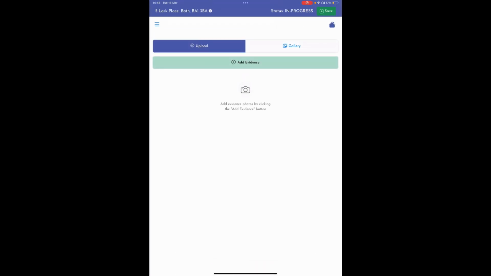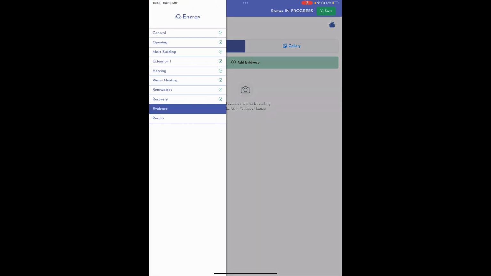The final step is to enter in the evidence for the report. So whereas in the existing version of iQ Mobile you have the ability to enter in evidence at various different stages, in this new version of iQ Mobile all of the evidence has to be entered specifically on the evidence tab. So you can navigate to this quite easily off of the original main menu that we looked at.